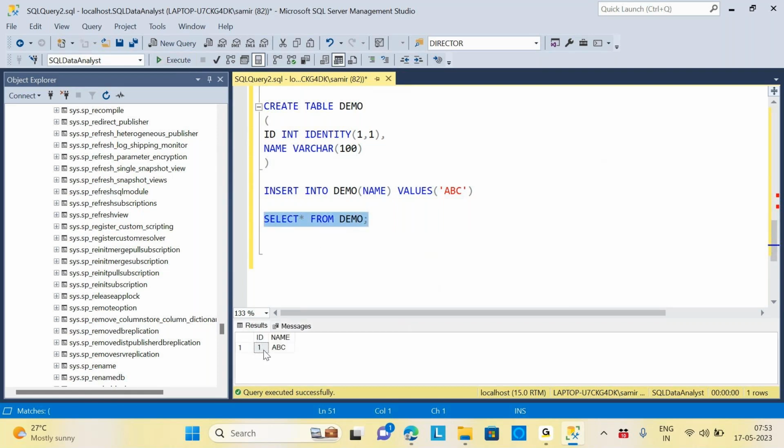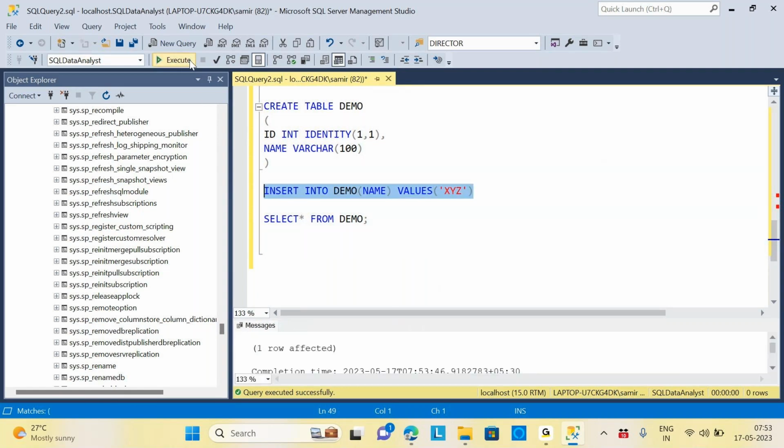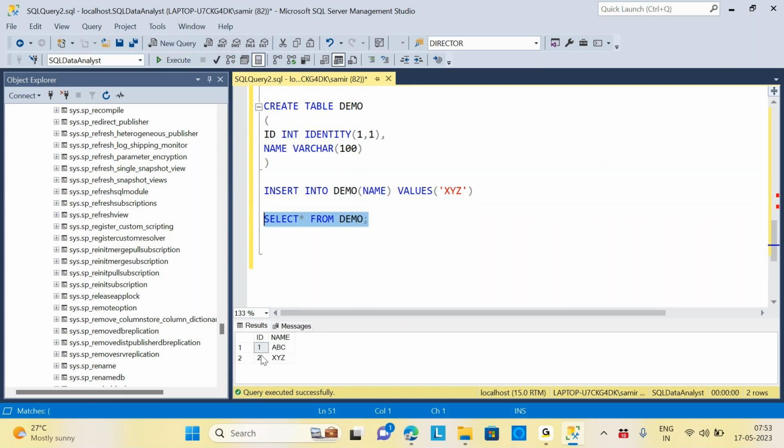Automatically, one is entered here. Now if you enter one more, let's take XYG. Then if you select star from demo, this is 2. So this is auto incrementing. Make sense? Any questions up to here?